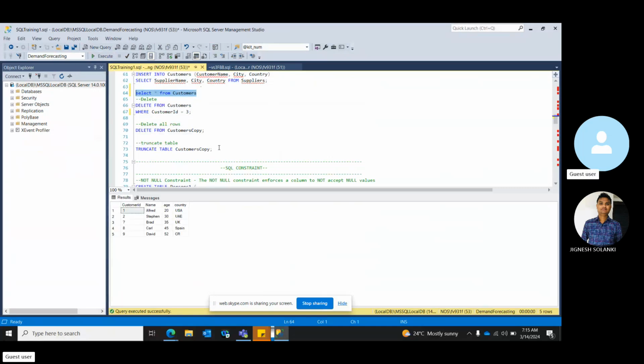Then what is truncate? In truncate, you cannot have a where condition, so it will delete everything. Even delete without a where condition will delete everything. But in delete, you can have a where condition. Truncate, you can never have a where condition. That is delete and truncate.